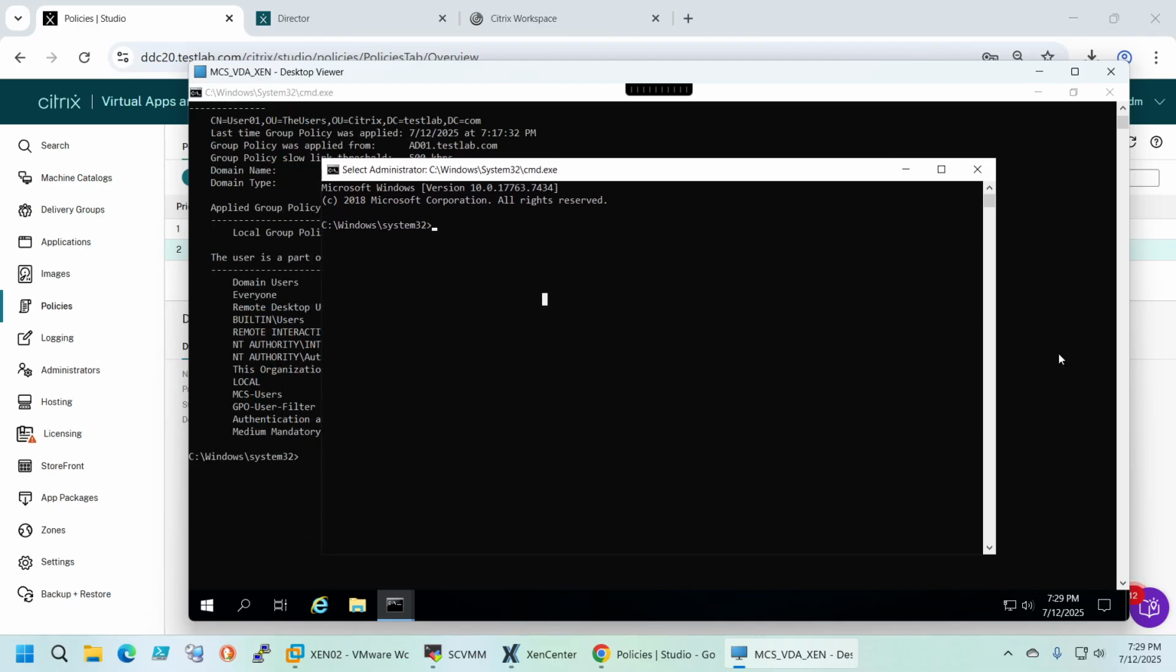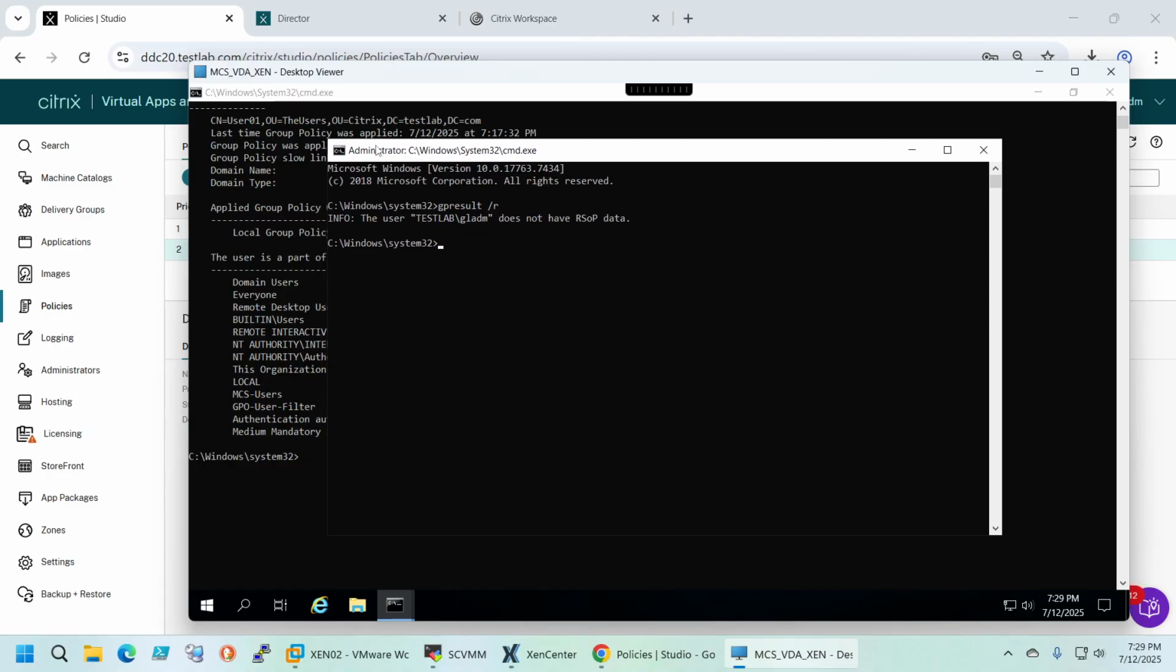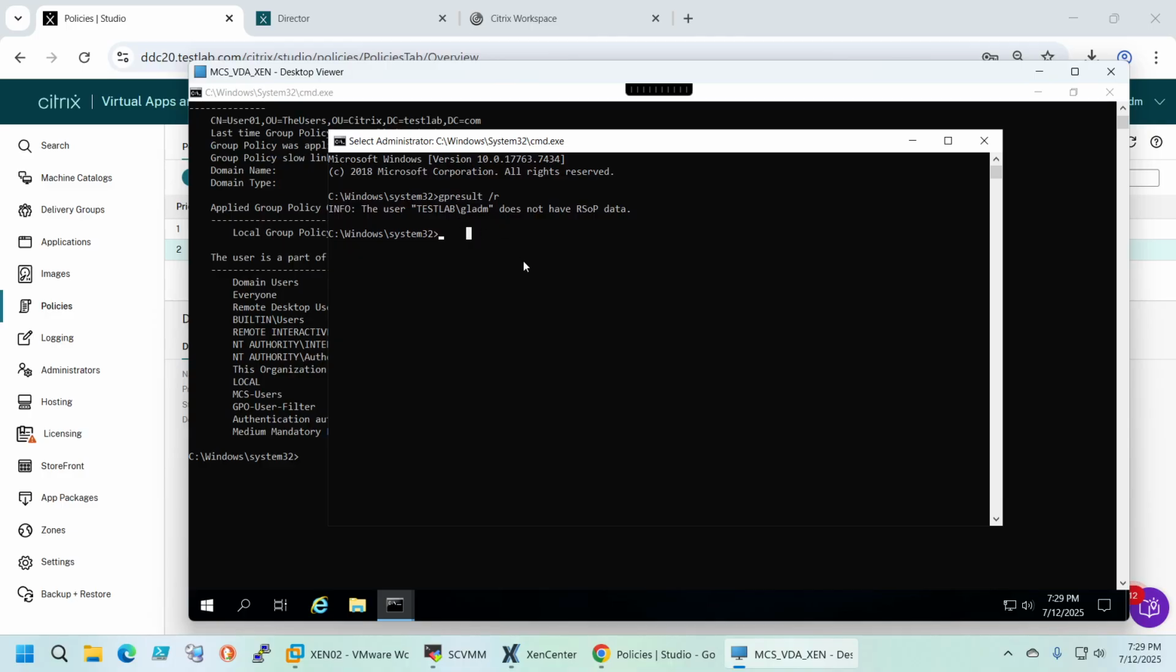But for example, if we start a command prompt as an administrator, and we do the same command, gpresult, we need to also mention the user, because if I leave it only like this and hit enter, you will see that this user doesn't have any data because I did not log in to this machine. I only opened the command prompt as an admin with this user. So to get the information about user 01, we have to also type user and then the domain, testlab, and the username user 01.